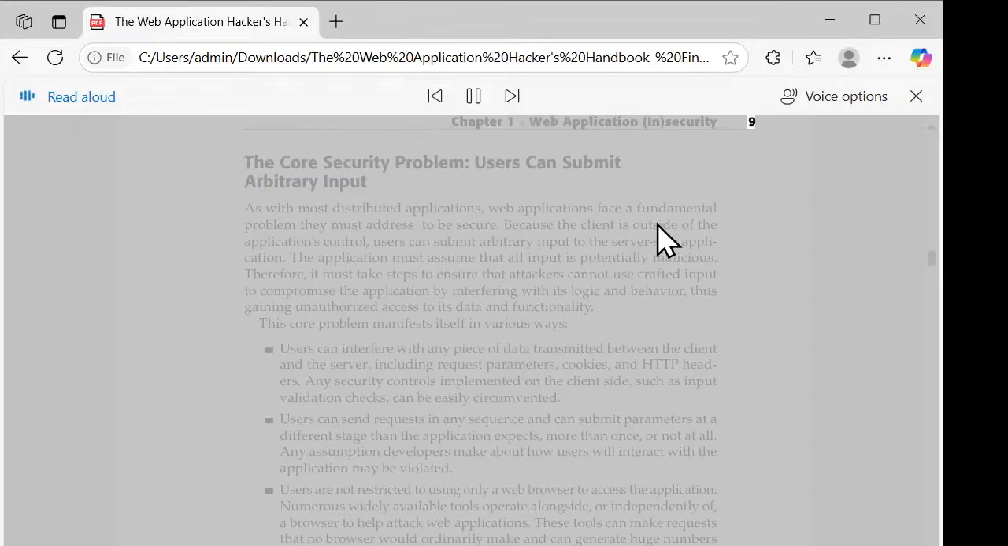The core security problem: users can submit arbitrary input. As with most distributed applications, web applications face a fundamental problem they must address to be secure. Because the client is outside of the application's control, users can submit arbitrary input to the server-side application. The application must assume that all input is potentially malicious. Therefore, it must take steps to ensure that attackers cannot use crafted input to compromise the application by interfering with its logic and behavior, thus gaining unauthorized access to its data and functionality.